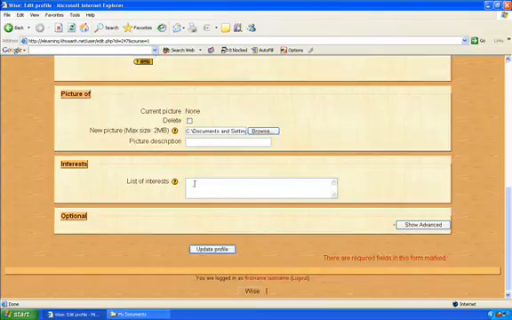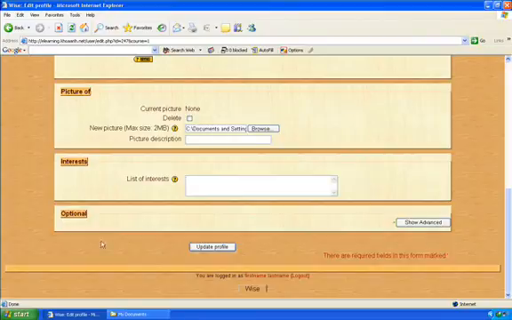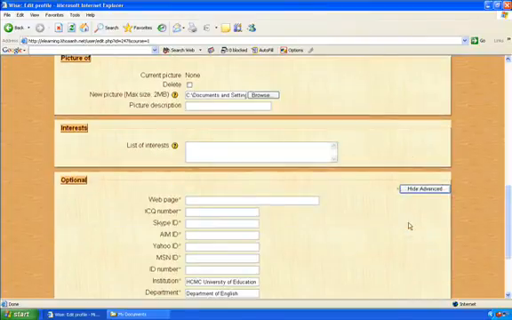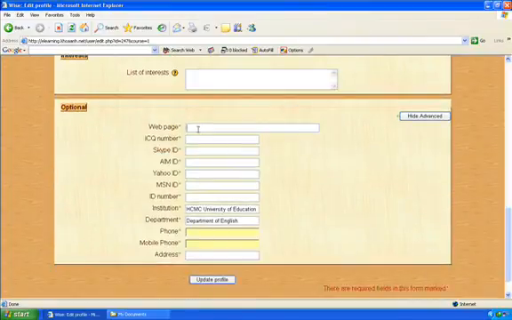Then you can type in your interests here. Very important, in the optional section, click on show advanced. I want you to put in a few things here. You can put in your web page, the address of your blog, your website, your Yahoo ID, your Skype ID, and very important, I need you to put in your cell phone number, your mobile phone number, so that we can get into contact when in need.